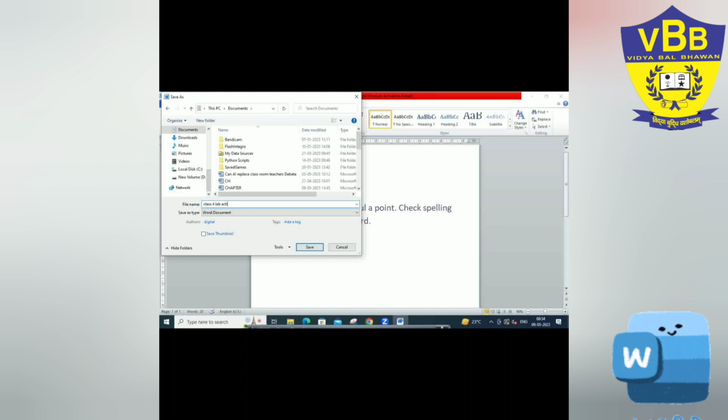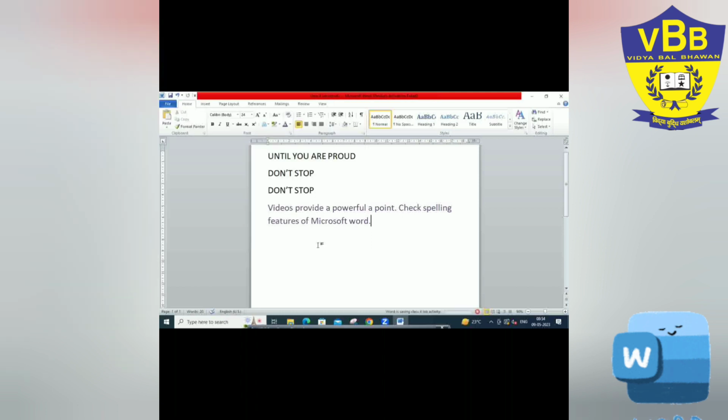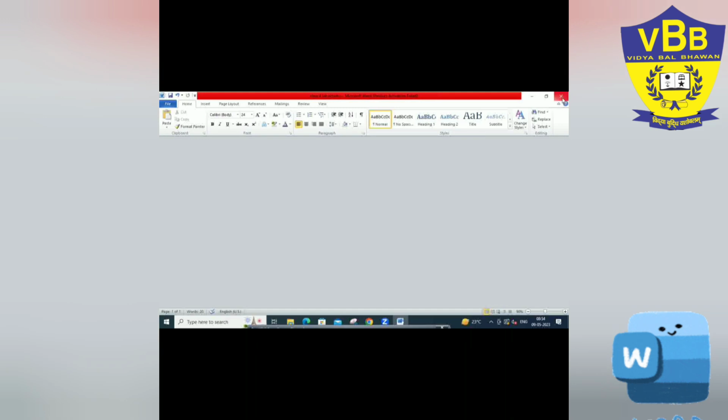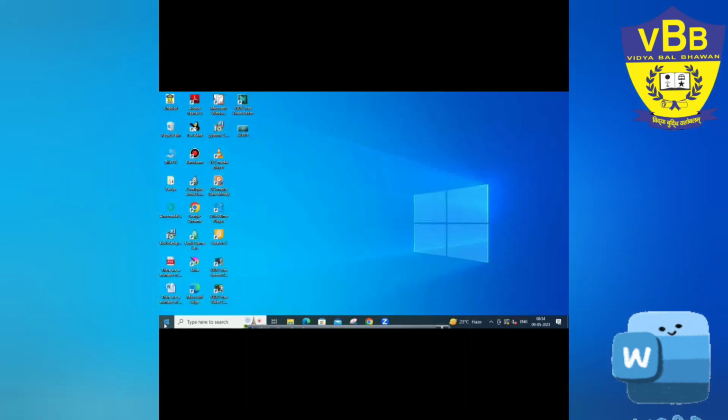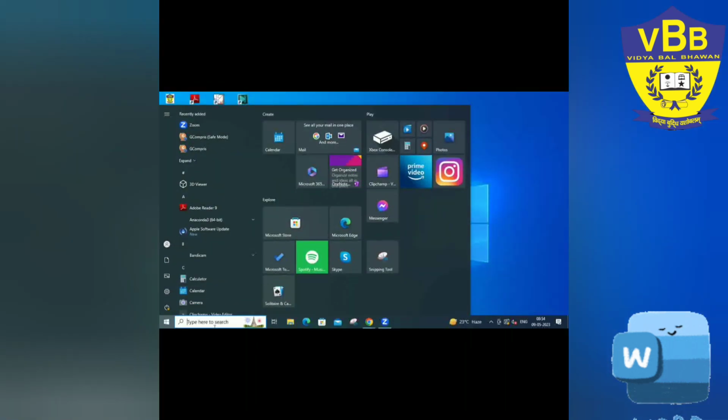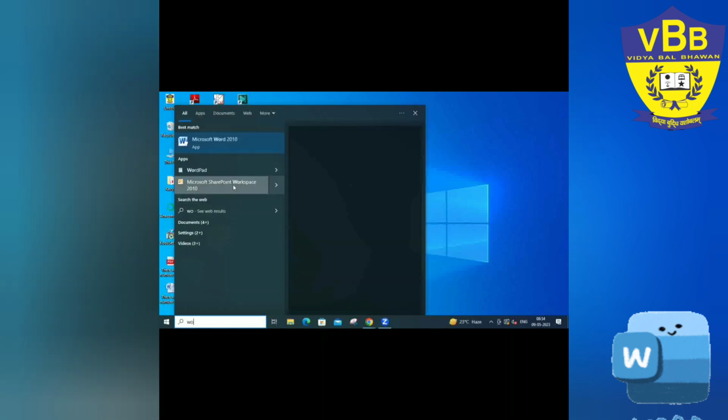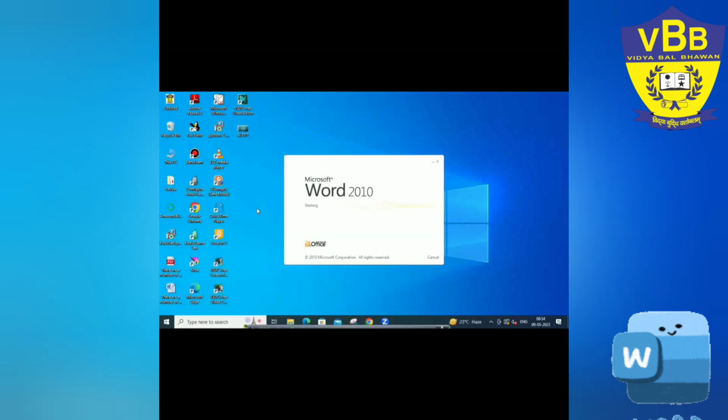I have written it in the file name. I will save it. See, Document 1 is changed now. Now the name is coming as class 4 lab activity. This means my document is saved now. Now how to open a saved file? First I will click on the close button and then I will again open Word, a fresh document. This is the way you can open a fresh document.